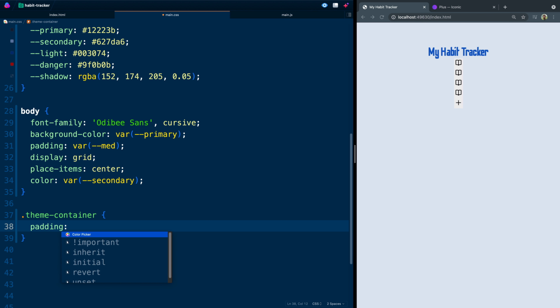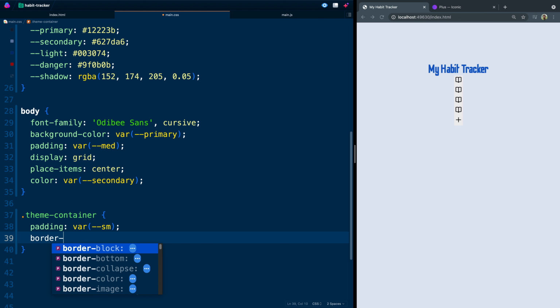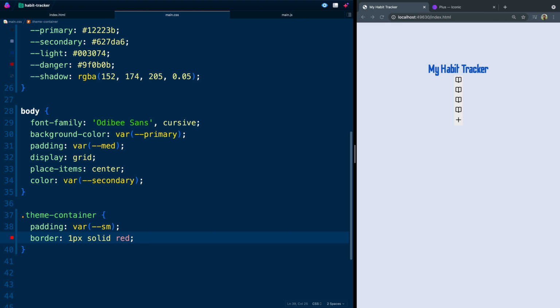So first of all, let's give it some padding, and we're going to use one of our variables. Again, I'm going to use that small variable, which is just a little bit bigger than 16 pixels. Now, right now you can't see anything. Let's put a border of like 3 pixels. Let's do 1 pixel solid and red, just so you can see what we're working with. Okay, so it's that section right there.